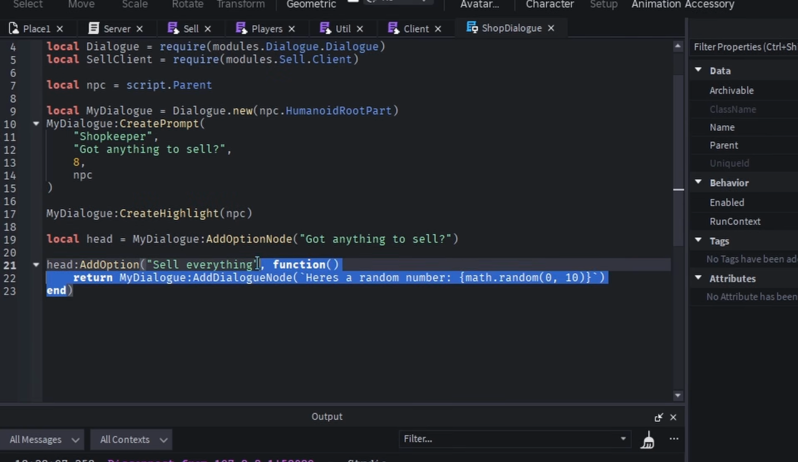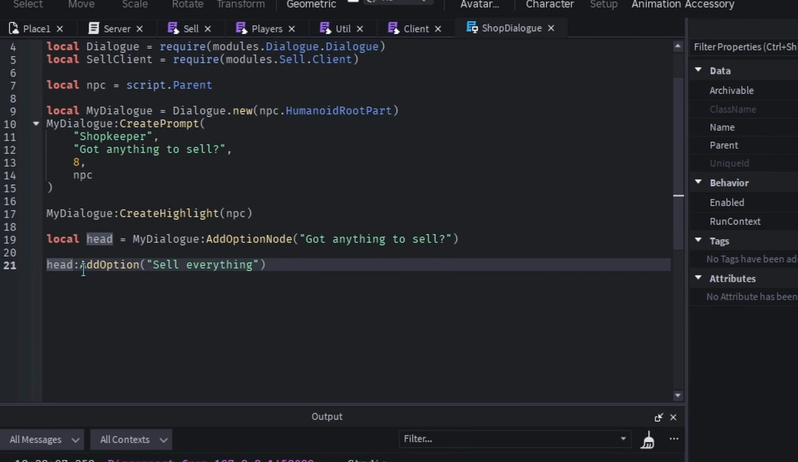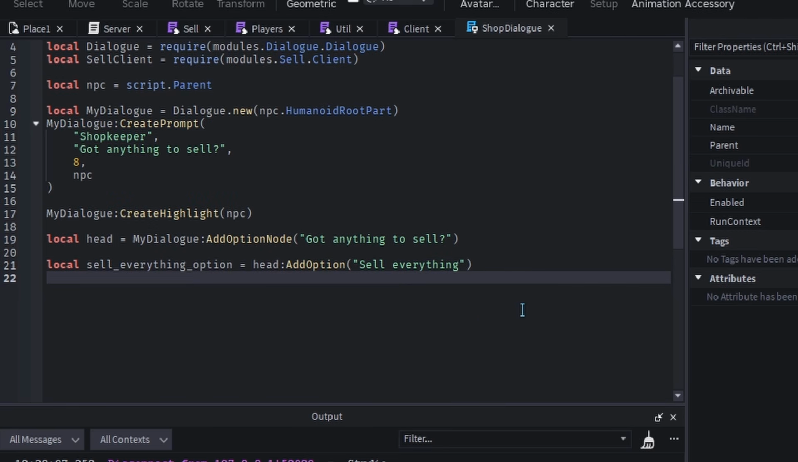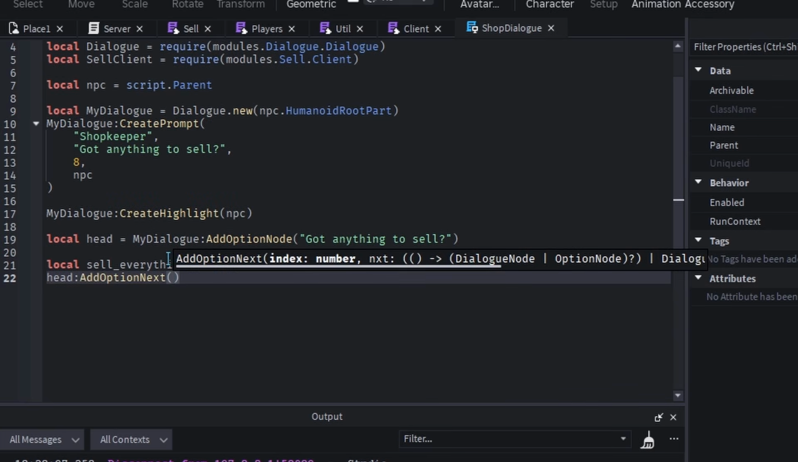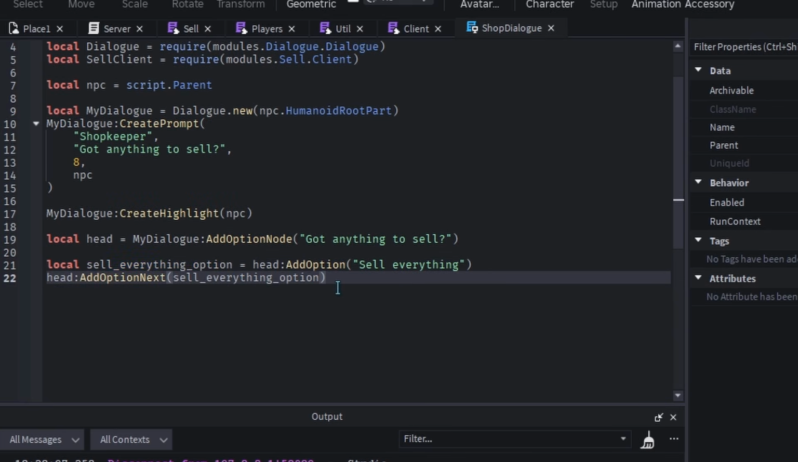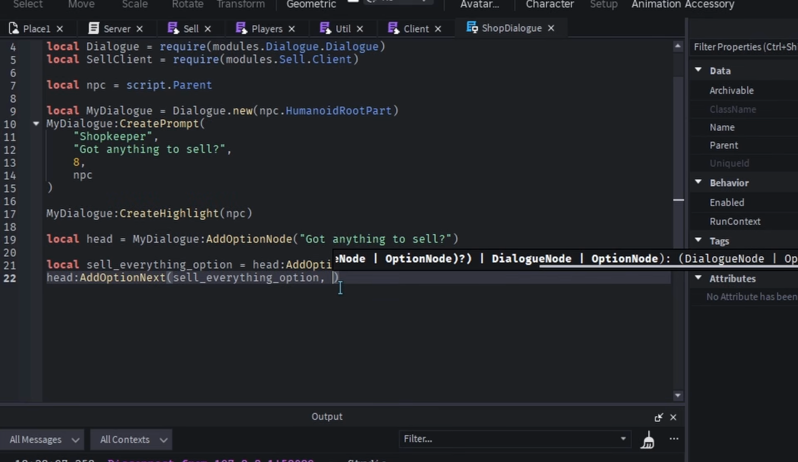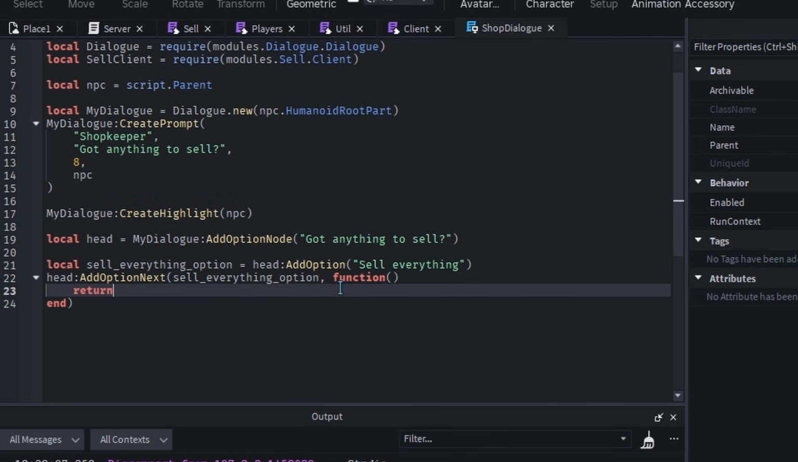We can also add the next node later on in the script. To do this, first store the option in a variable, then call add option next on the head node. First give the option variable, which is simply a number identifying the option. Then we can give a node or a function.